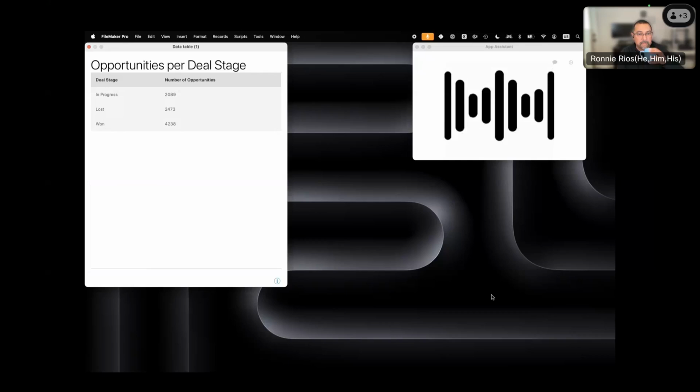So hey there. Hello. How can I assist you with your customer relationship management app today? Well, to be honest, to get a better understanding of our sales pipeline, I need to see the number of opportunities per deal stage. Think you can help me with that? Here is a breakdown of the number of opportunities per deal stage in our sales pipeline. If you need any more details or further analysis, feel free to ask.